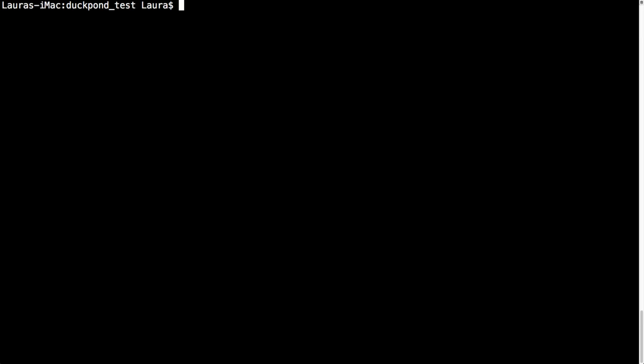The term duck typing comes out of the phrase if it walks like a duck and it quacks like a duck, then it must be a duck, essentially meaning if it responds to that method and it responds to that method and it has one of these, then it must be a duck, and you continue.